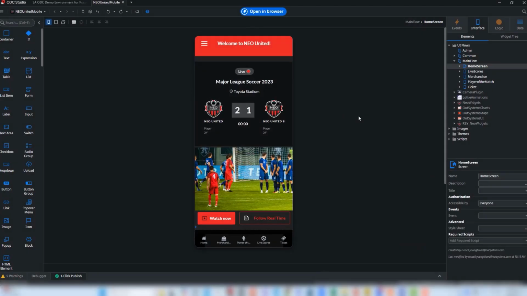So allow me to introduce you very quickly to ODC Studio, the IDE where the developer will be building mobile and web applications in OutSystems. As a quick overview, I can tell you that on the left-hand side over here, we have all of the widgets that we can drag and drop to the center canvas. And then over on the right-hand side, everything is sectioned off into 4 different layers. First of all, we have the events and timers. We have the interface layer.